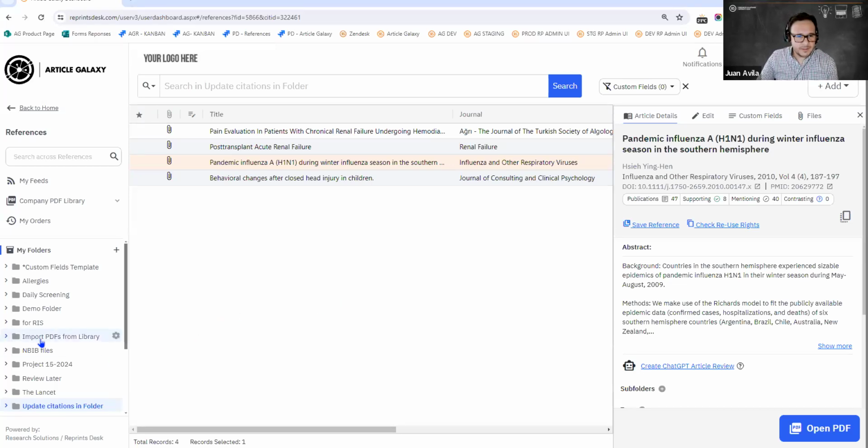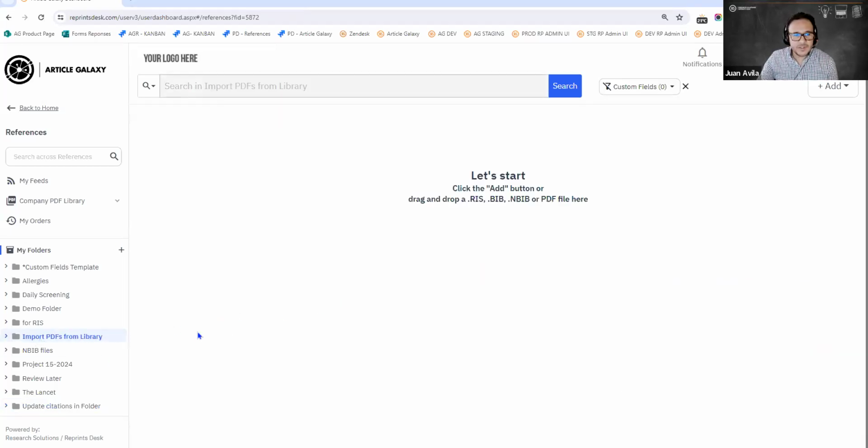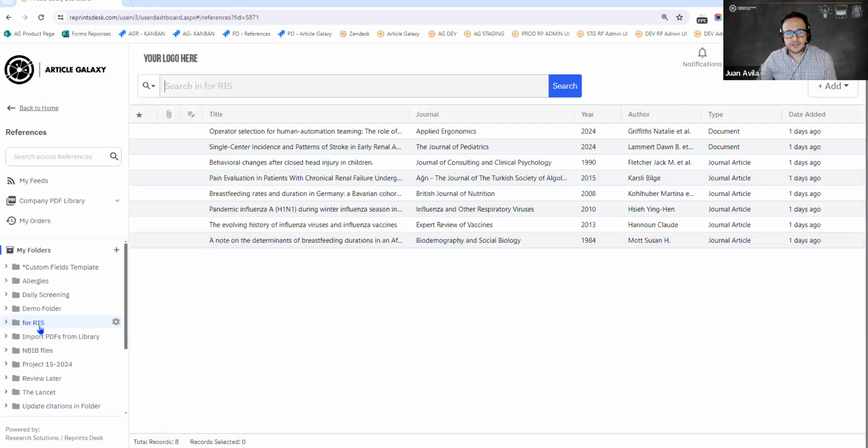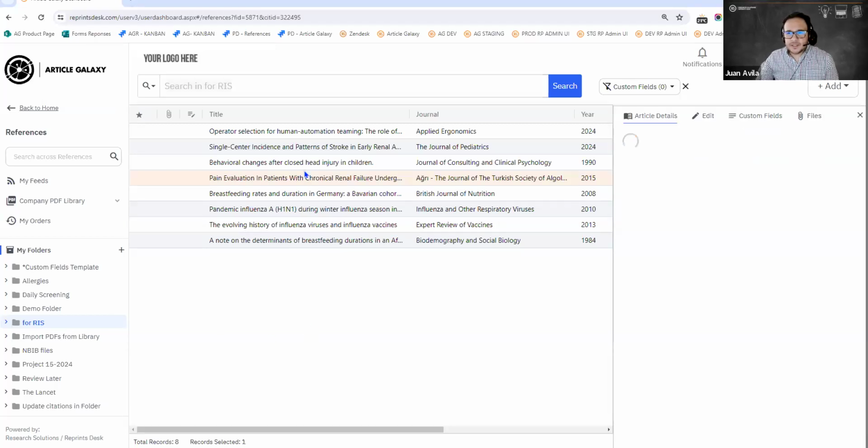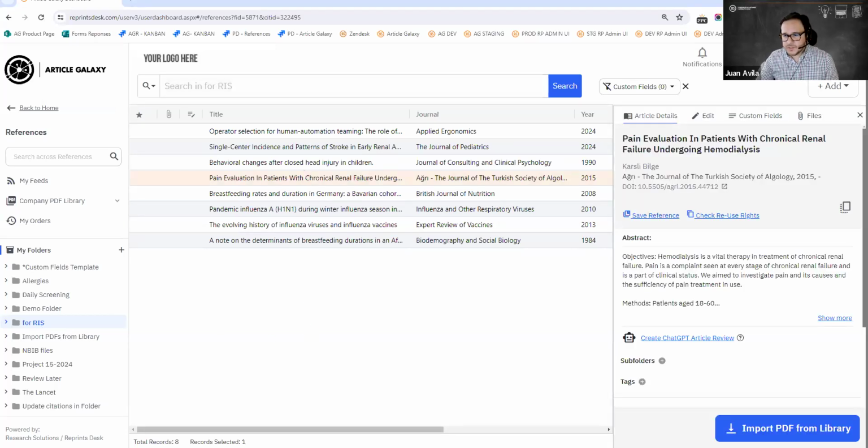So again, I have another blank folder that I conveniently call import PDFs from library. So I have prepared an RIS file. Let's pretend the use case here. As you can see, on this other folder that I call RIS, it's the one that I exported as an RIS file, and then I'm going to import it to the other folder that I call import PDFs from library. In this case, this is the button that I was talking about.